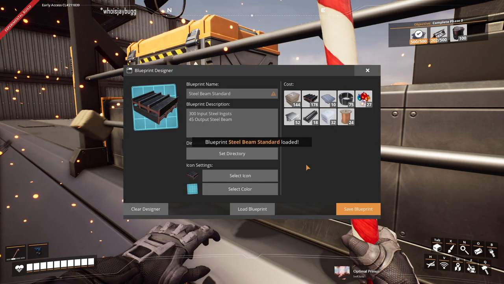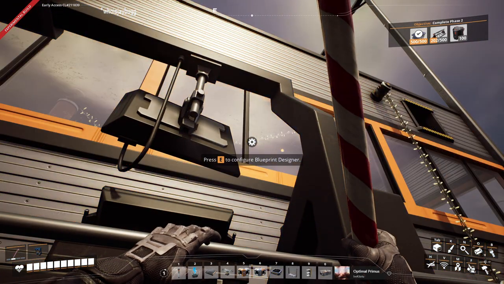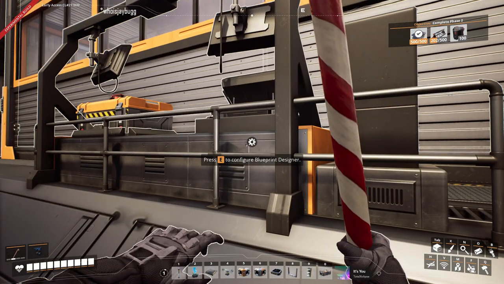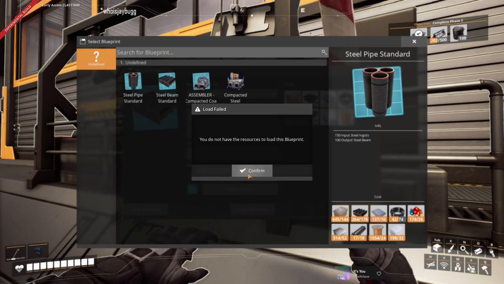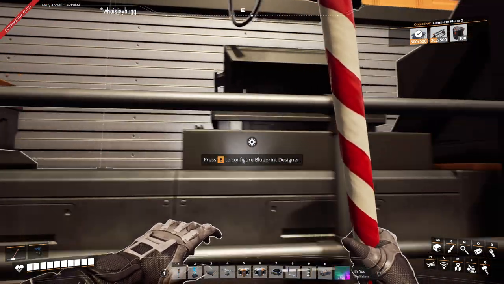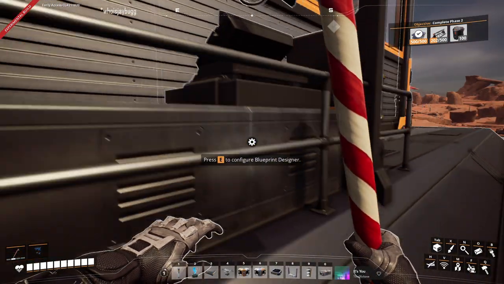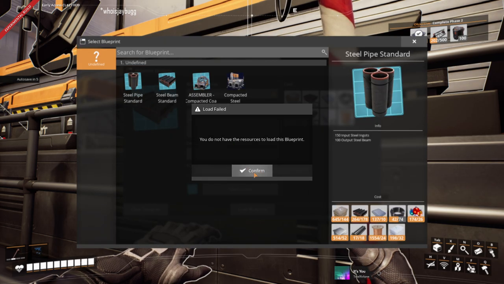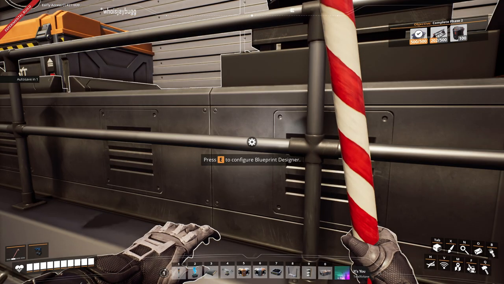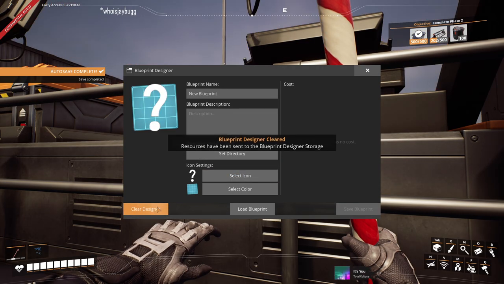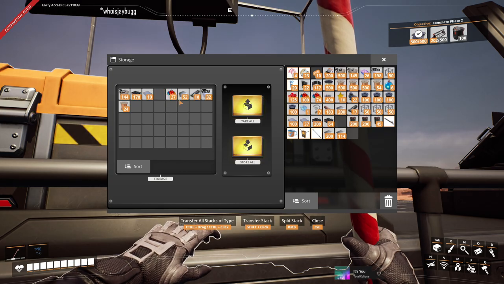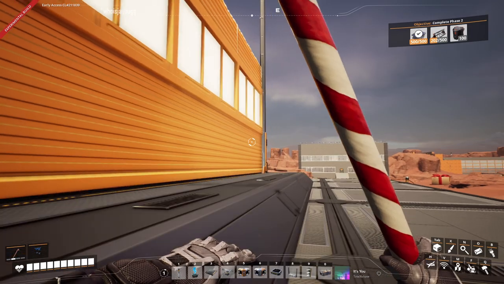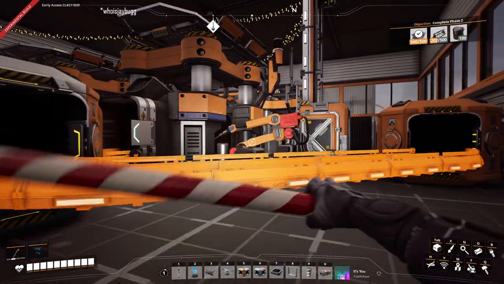If I hit load on this, it should just reload the same thing basically, but with a different recipe set. Then let's load this one. What? I don't have the resources. It's claiming I'm short on cable. All right, here's what we'll do. Clear the designer. Rob the cable out of here. Then load the blueprint. Then we'll just double check to make sure.